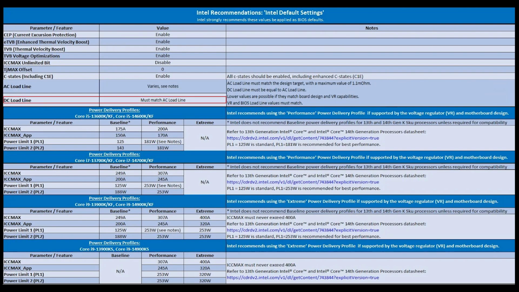As for the DC load line, it's used for power draw calculations done by the CPU. It determines a steady-state voltage drop under continuous load, and a lower DC load line reduces the voltage drop, ensuring stable operation and efficient power usage. So in the end, balancing AC and DC load lines plays a crucial role for optimal CPU performance and stability, in particular when overclocking and undervolting. Here Intel doesn't specify a value for the AC, but they say it shouldn't exceed the 1.1 value, and the DC should match it as well. Lower values are possible to use if they match the board design and voltage regulator capabilities.